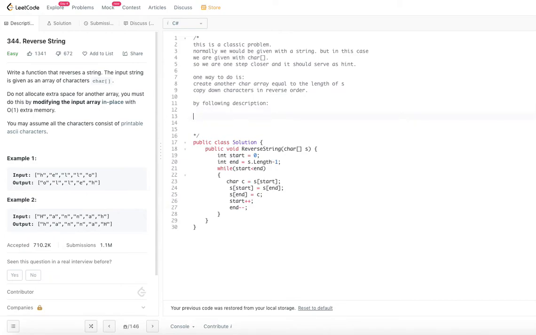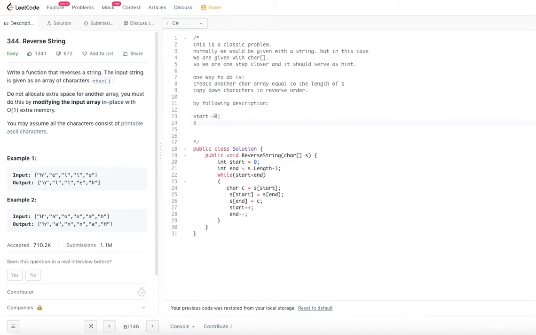We'll assign a start, which will be 0, the 0 index. End will be length minus 1, where length is the length of the given character array. In C#, arrays are 0-based, so the last character is at length minus 1. So start is 0 and end is length minus 1.